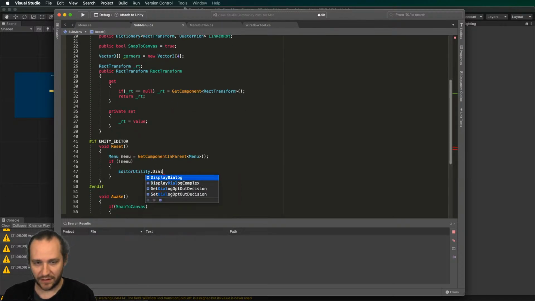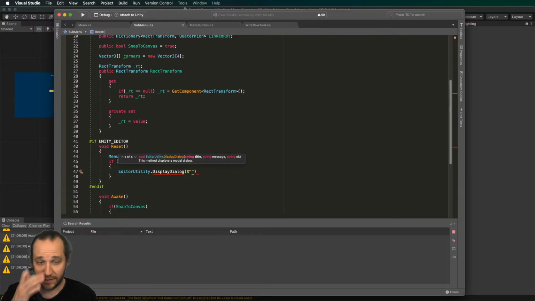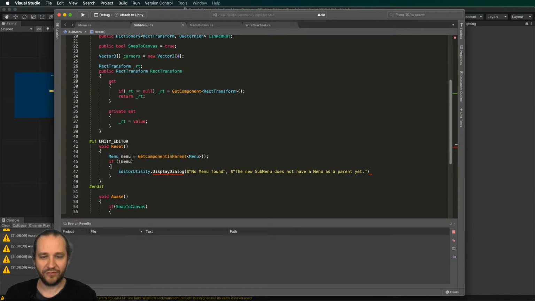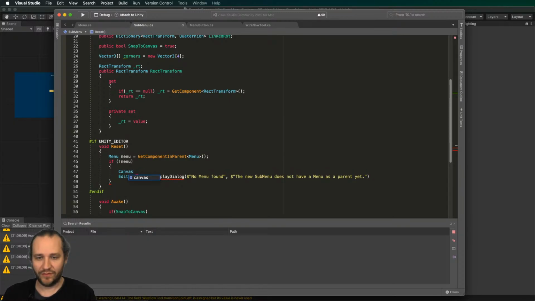Editor utility dot dialog. Actually it's like the question, no menu found? The new submenu does not have a menu as a parent yet. Actually have two different cases. One where there is actually a canvas. Can't be anything else than a canvas. No, that's fine.